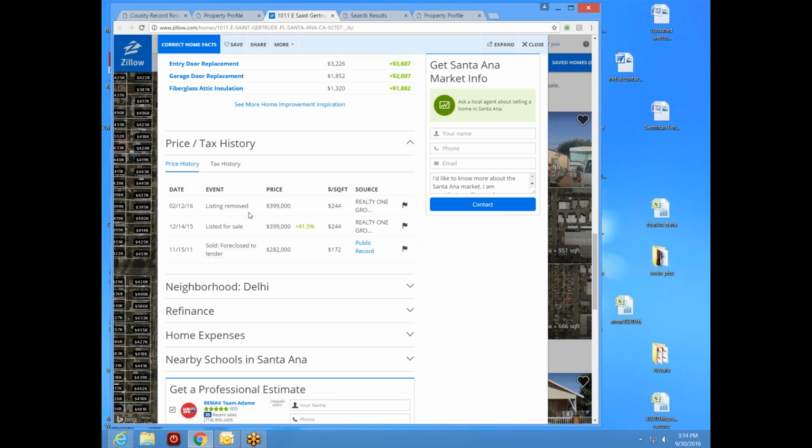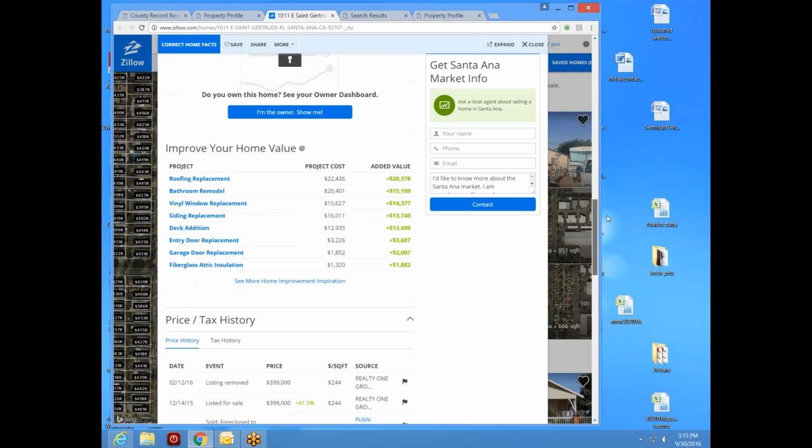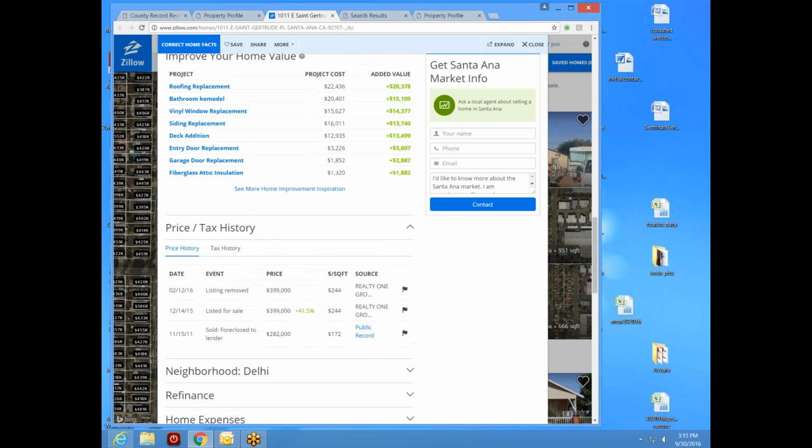So I'm guessing they had it listed as a short sale to try to stop the foreclosure process, and the listing, either the lender did not approve of the short sale amount, or the party that was trying to buy the property couldn't fund their loan. For whatever reason, this was pulled in February. Okay, so this was pulled in February of 2016, but the process of foreclosure went from there.